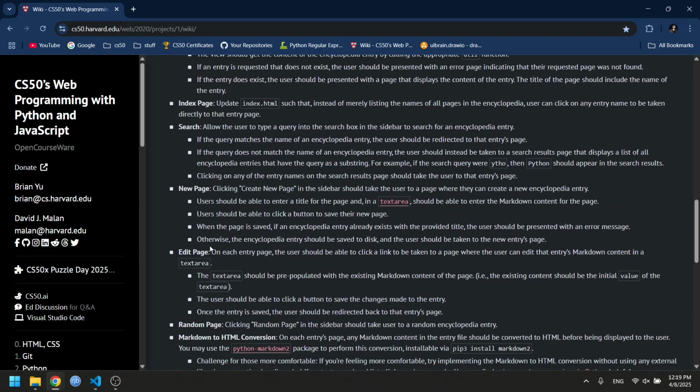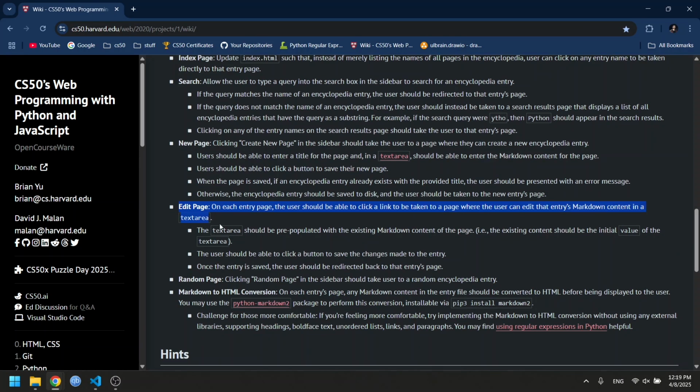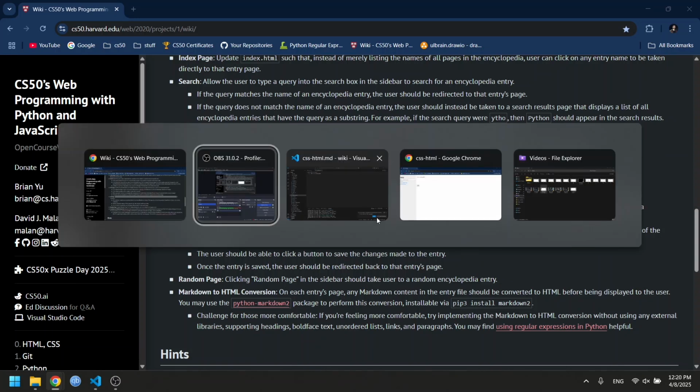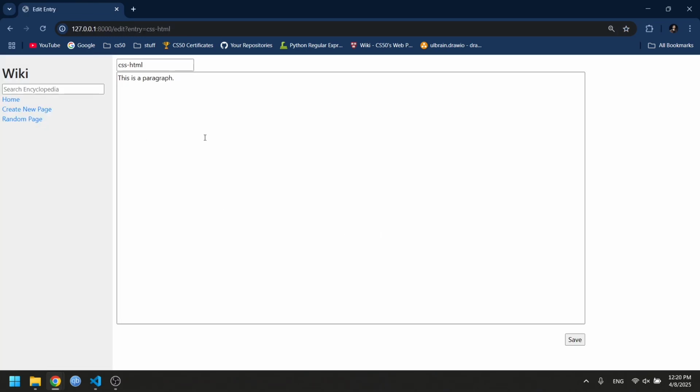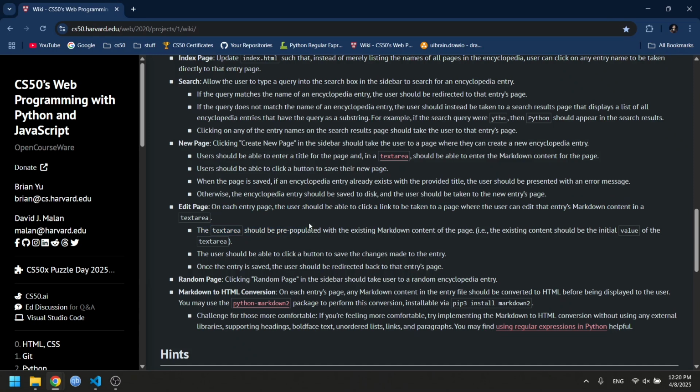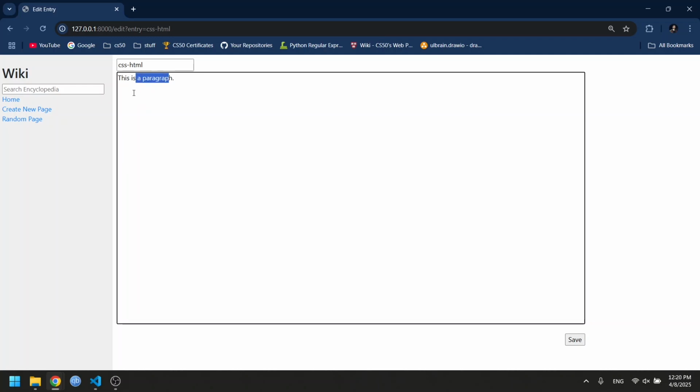All right, now for edit page, which is the fifth specification, it asks that on each entry page, the user should be able to click a link to be taken to a page where the user can edit that entry's markdown content in a text area. So it's right here, the button. So if I click on it, I can edit it. The text area should be pre-populated with the existing markdown content of the page. This is the text area that you can actually edit.